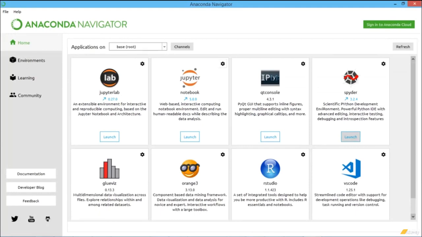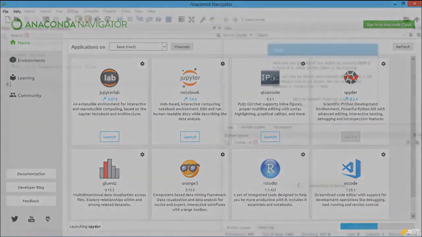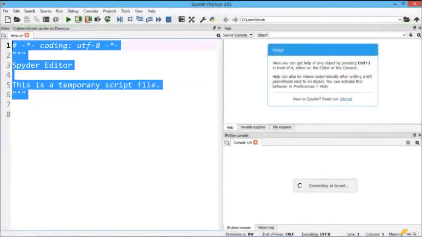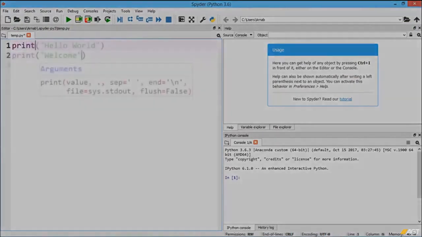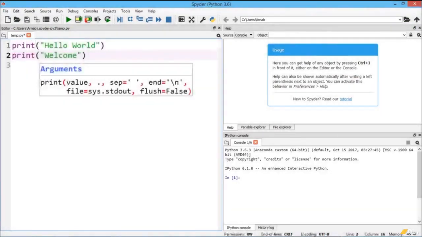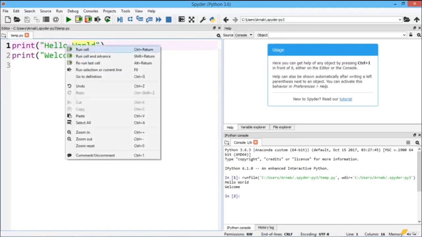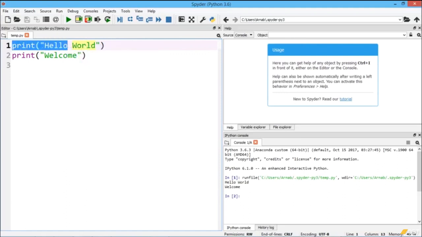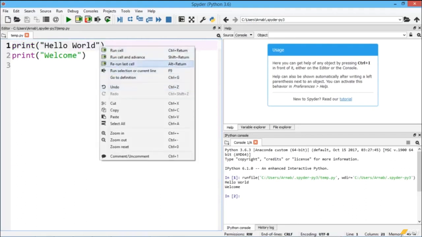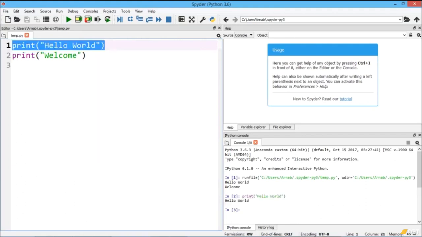Now let me go for Spyder. So here you can see that the sessions are coming. This is the way in which we are typing, and we can go for the execution. You can find that hello world and welcome is getting executed. So that is another way to execute the same. And now you can find that we can go for the run cell. Only this particular line I'm selecting, and then I'm going for the run cell. You see only the hello world has got executed.